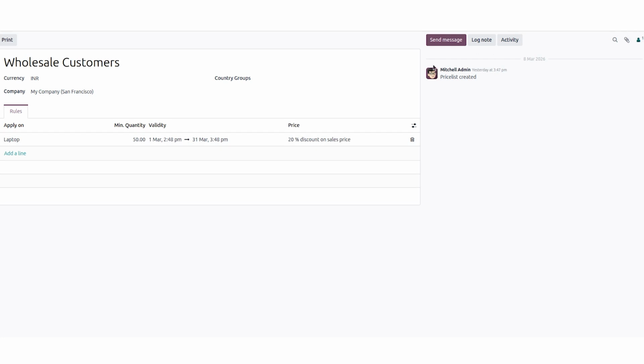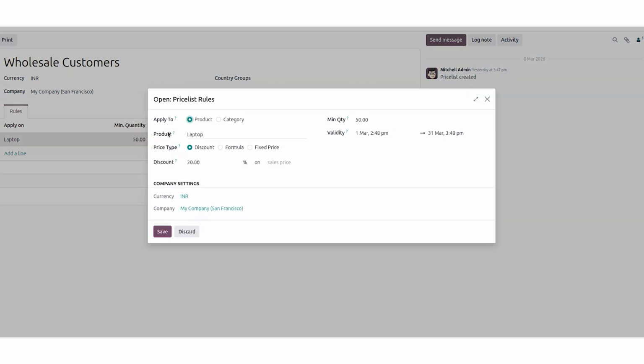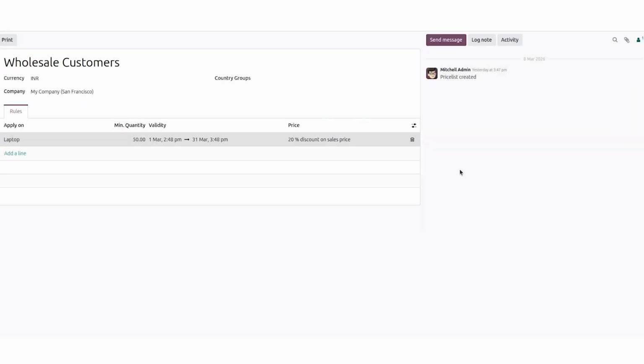Then, the second method is discount. In the discount method, we apply a percentage discount to the product's sales price. For example, I have created a price list for wholesale customers using the discount method. In the pricing rules, I have provided Apply To as Product and selected the product Laptop, price type as discount, and provided a discount of 20%, configured minimum quantity and validity, then saved. This method is commonly used for seasonal offers, promotional discounts, or bulk purchase discounts.